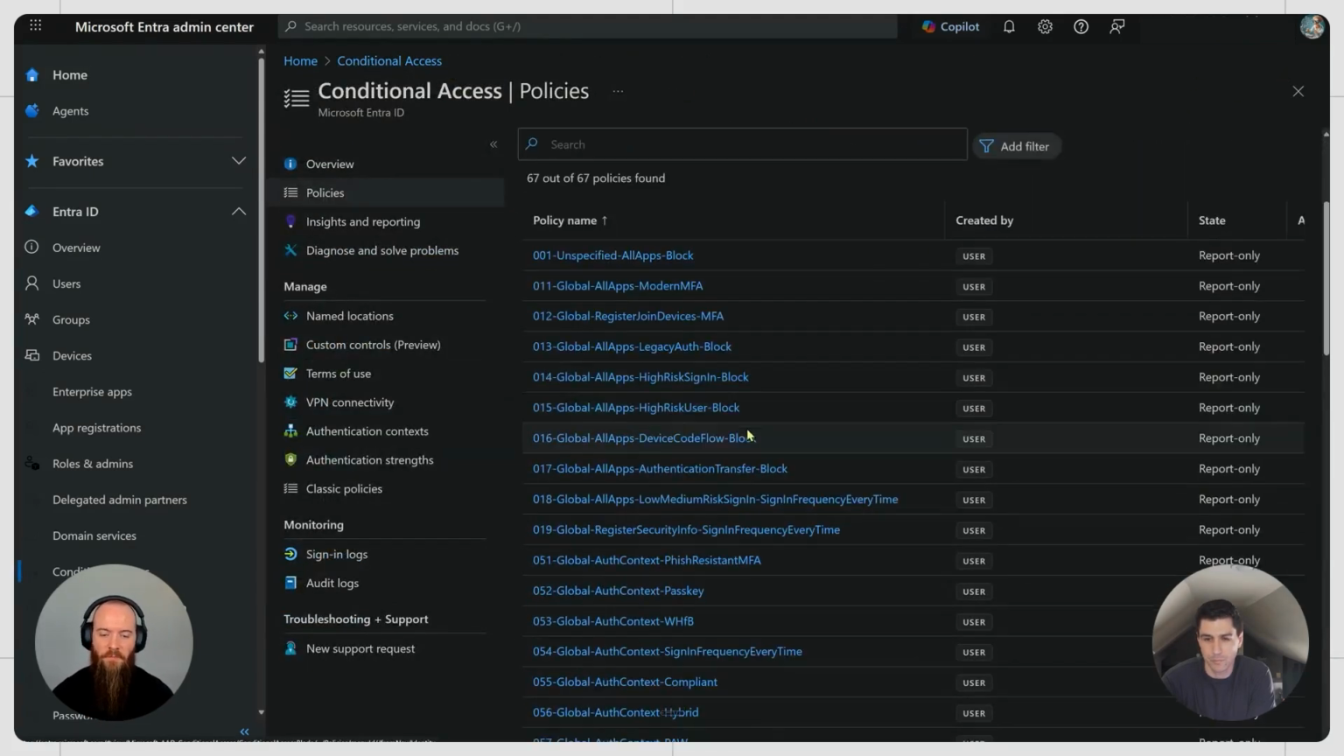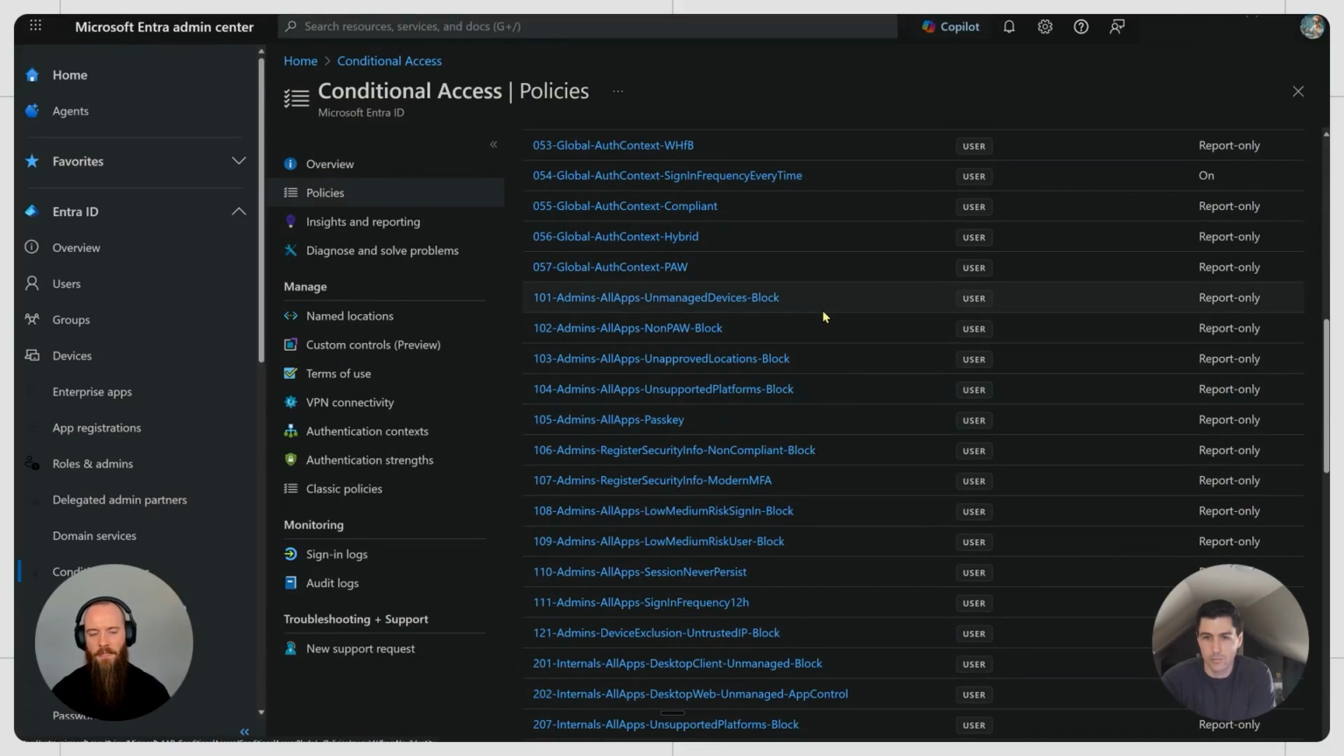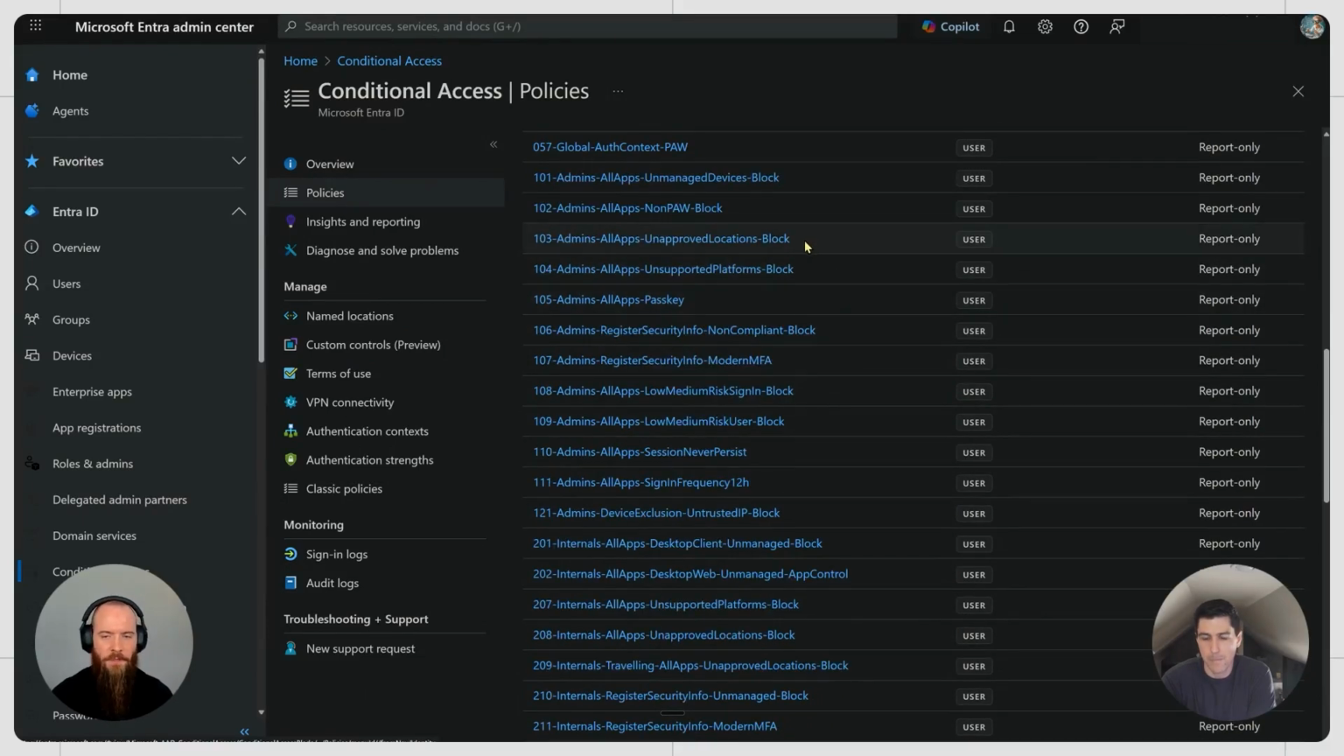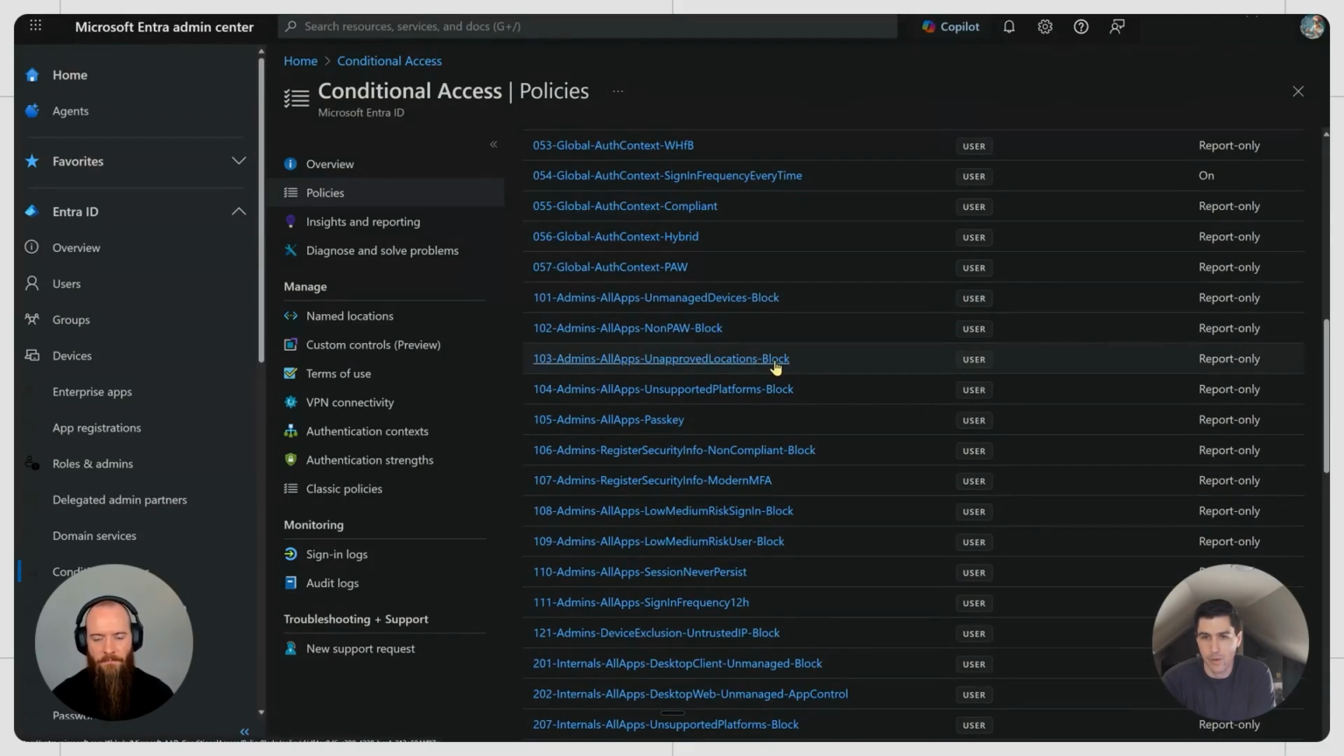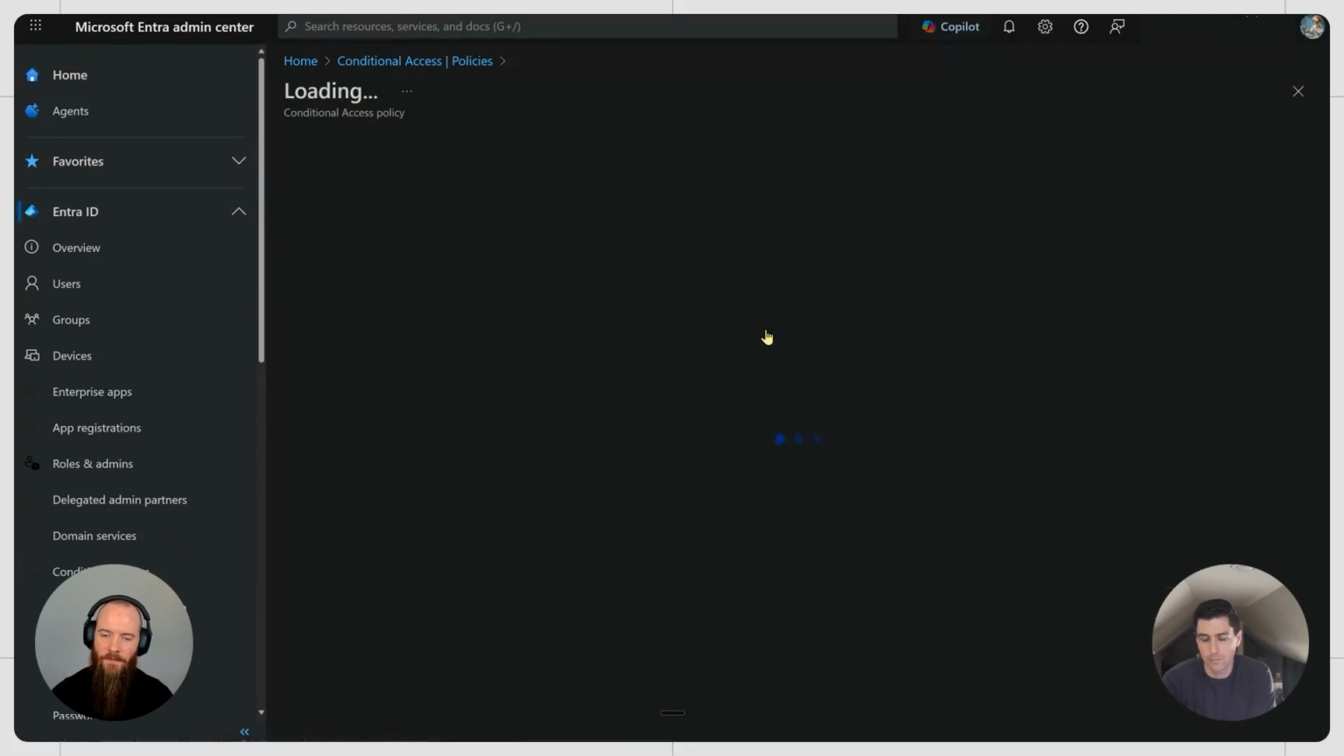So that's covered two pretty cool ways there of refining and protecting admin access. Unapproved locations. Hey, I think we covered that in the last video. That's basic IP block listing. That's cool stuff. Unsupported platforms is a bit of an interesting one.